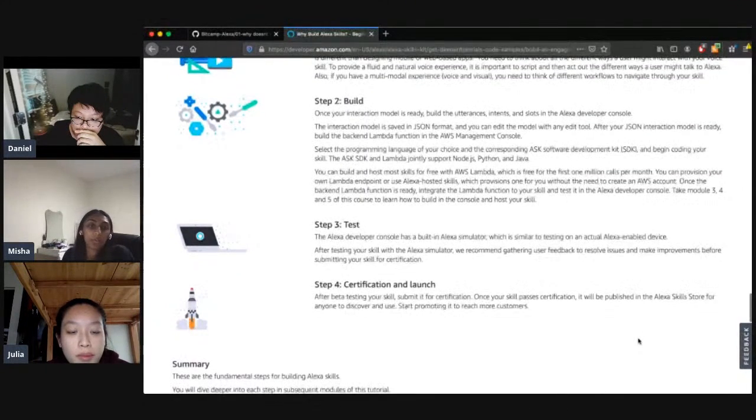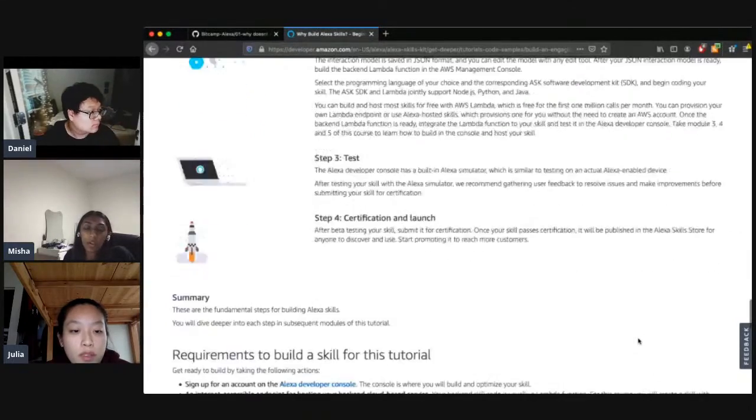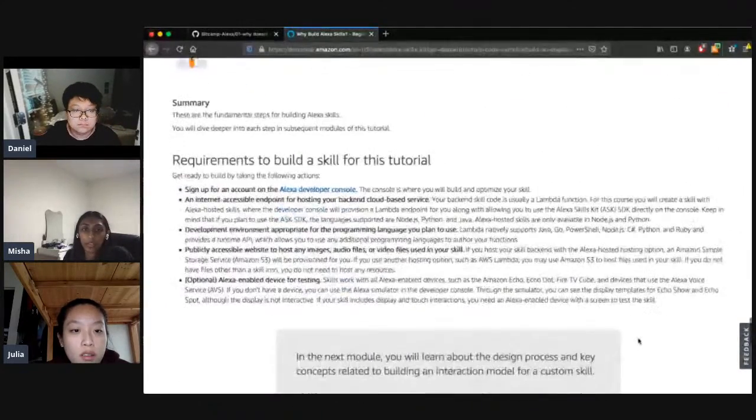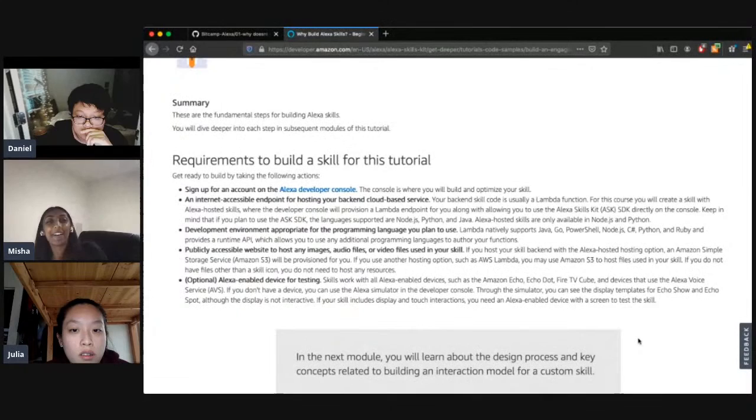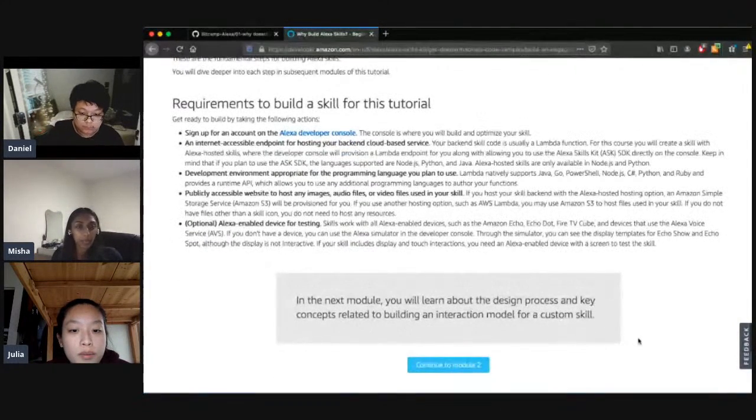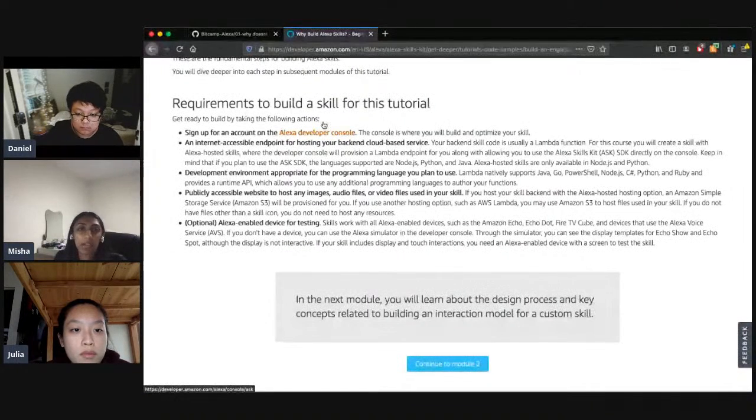Yeah, so then if you go down, I think it'll have a link. Oh, actually, this is important: requirements to build a skill. These are the prereqs you would do before starting. The first thing is signing up for an account on the developer console, which is very simple. You can do that right now. If you just click on that link, it should take you to it.